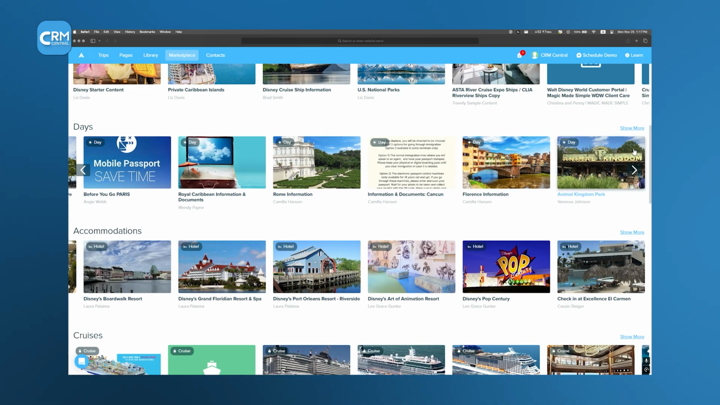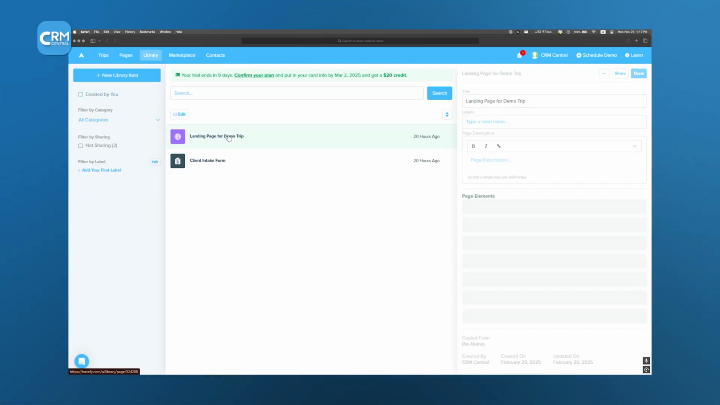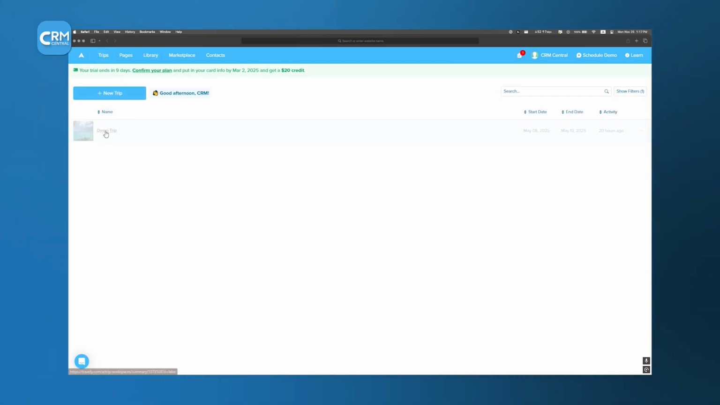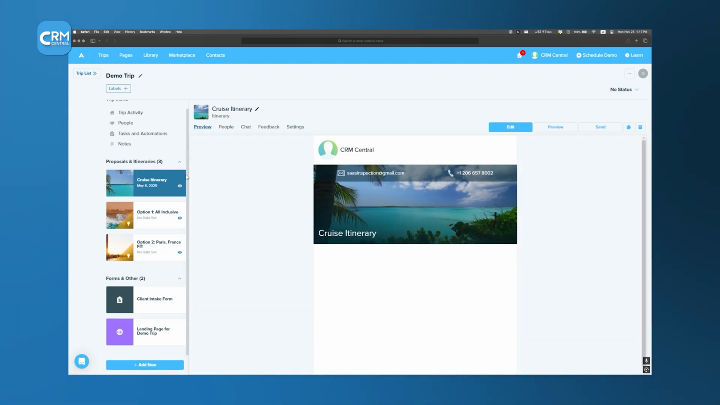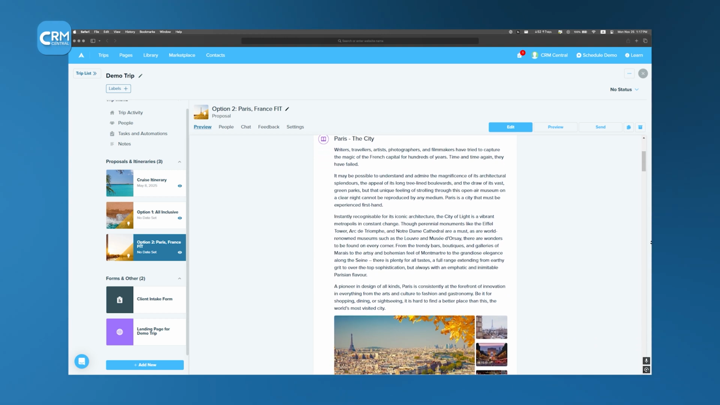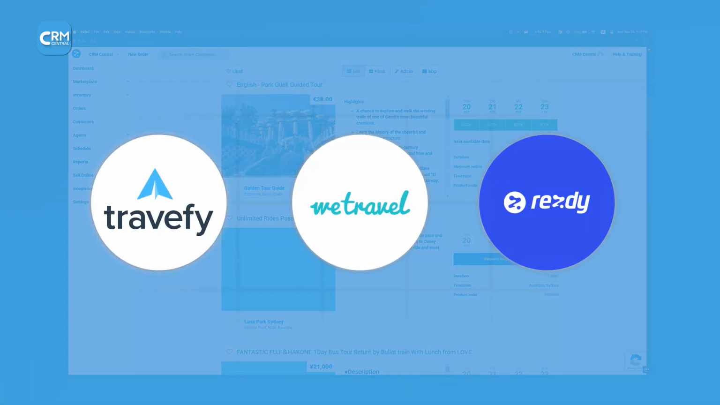Overall, Travify offers a balanced mix of features that address the day-to-day needs of travel professionals. While it may not replace more specialized CRM systems like ResD and WeTravel for those needing advanced features, its strengths lie in streamlining travel document creation and integrating various aspects of trip planning into one accessible platform. So that's our take on the best CRMs for the growing travel agency industry.